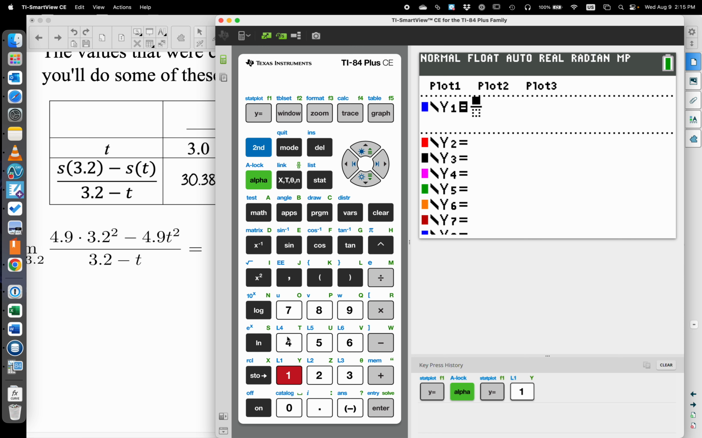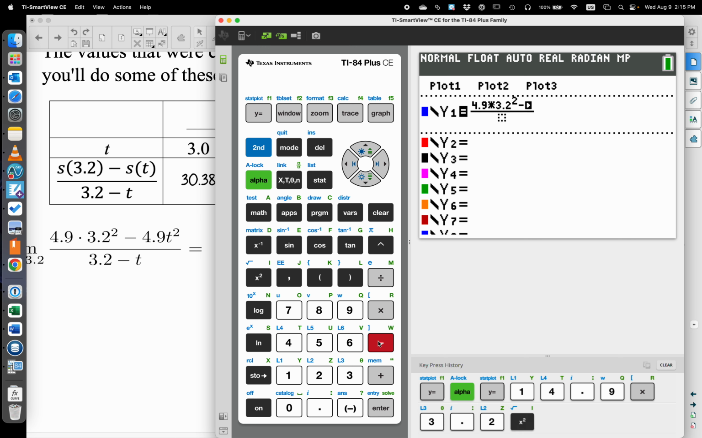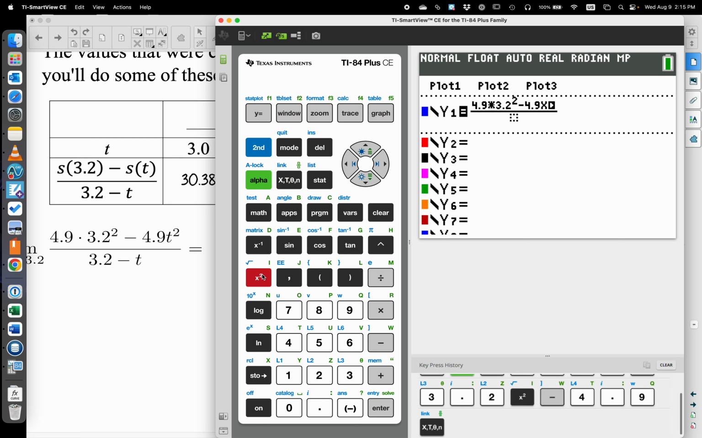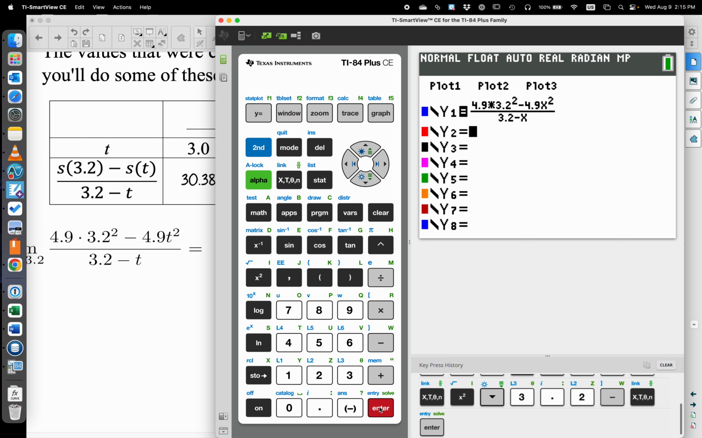And I will type this numerator, 4.9 times 3.2 squared minus 4.9 t squared. But when I get to the t, I'm going to type the x button, and then squared, and then arrow down to the bottom, and 3.2 minus t. Or actually 3.2 minus that button, which is x. And I'll say enter, and it will just acknowledge that it's got that.